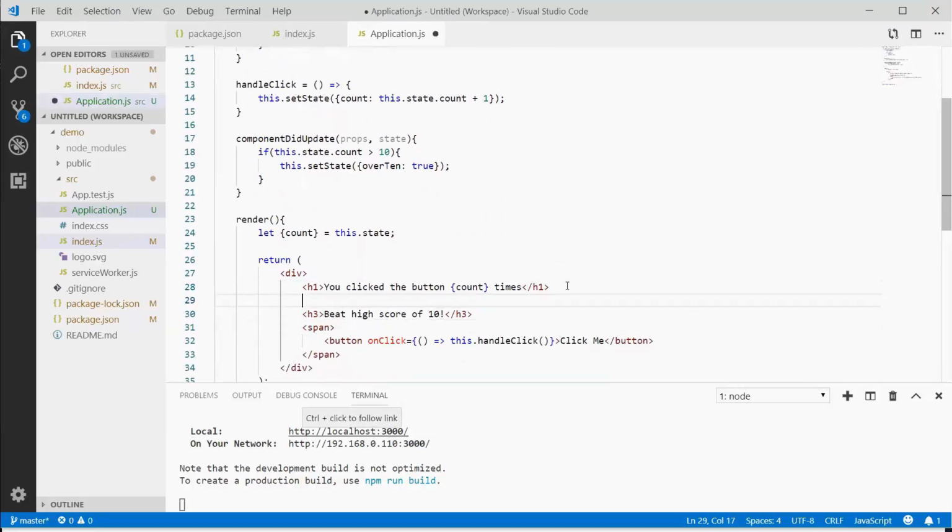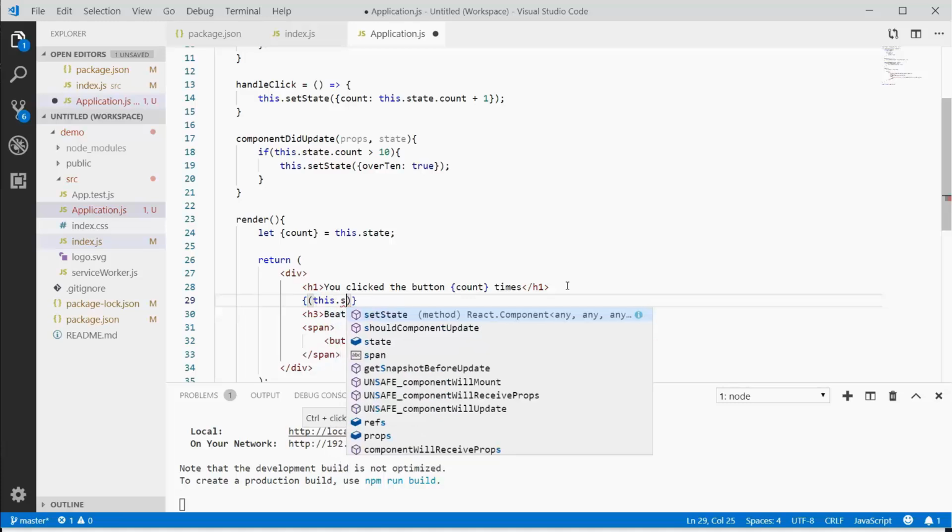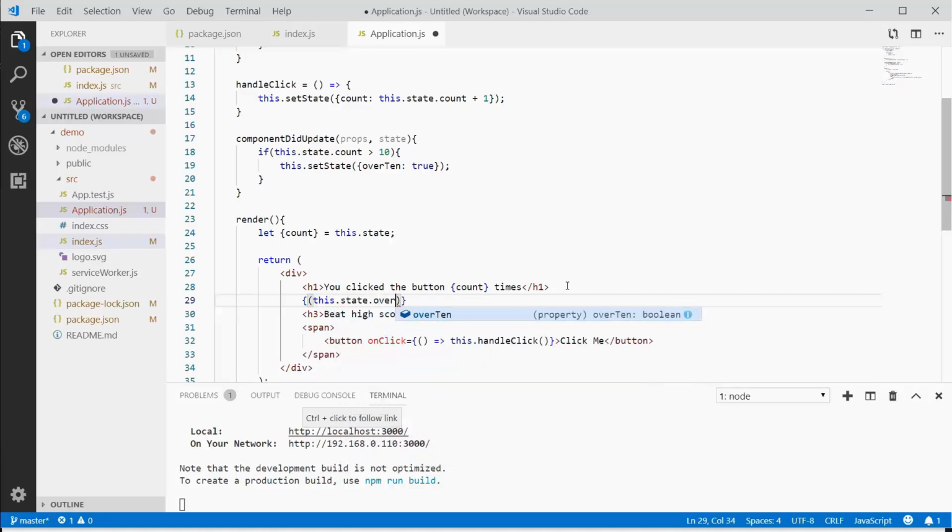So what we're going to do is write some more JavaScript embedded in the HTML here, or the DOM. We're going to basically do an if statement in kind of an inline way. We're not going to type if, we can't do that. But we can use ternary operators. We're going to just open up some brackets here, and we're going to say this.state.over10.